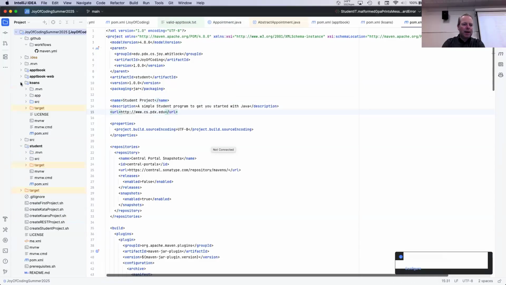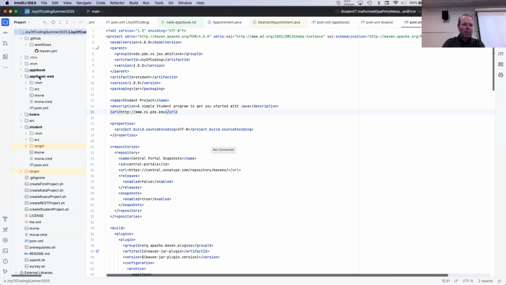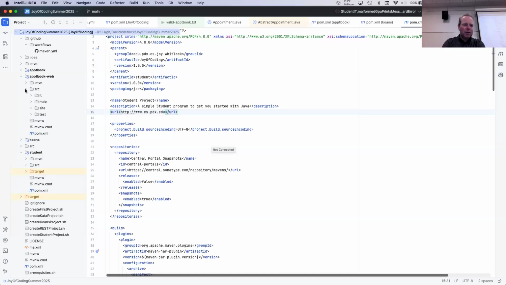Now I should see, yep, I have a new project here because I synchronized with Maven automatically. Now I have an appointment book web project. So this is cool. And if we look, it's got stuff that should seem familiar to you, like the main directory, test directory, the integration test, all that good stuff.